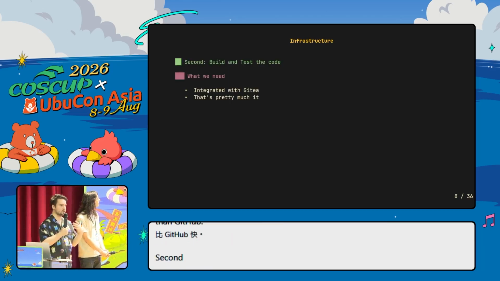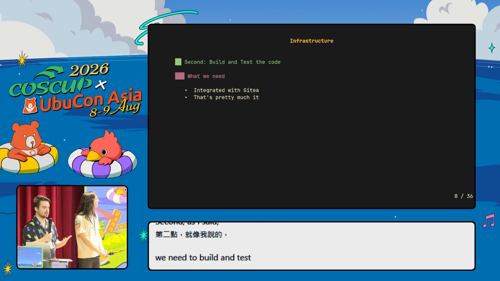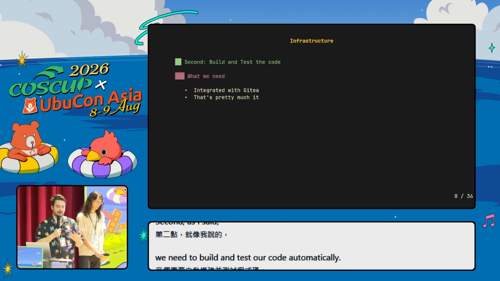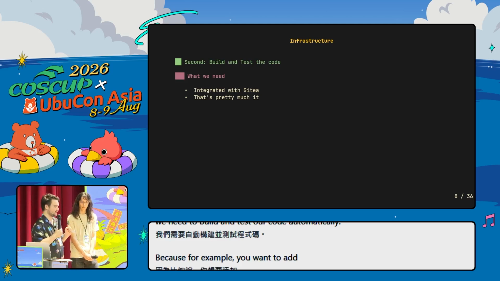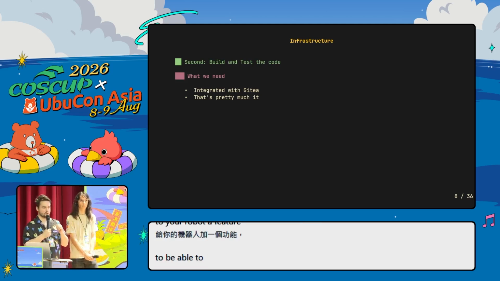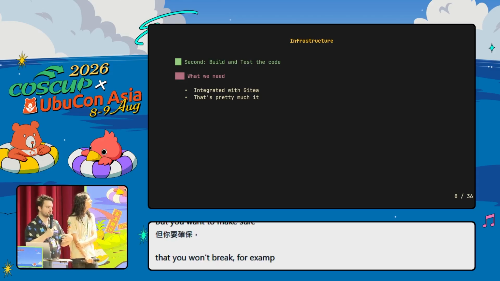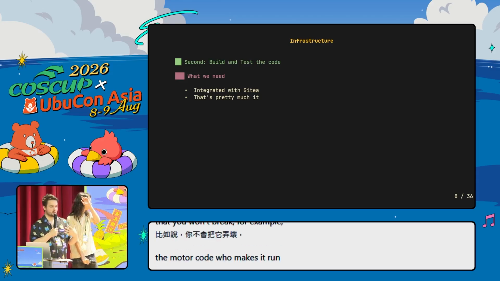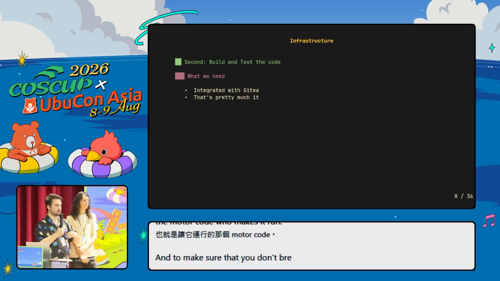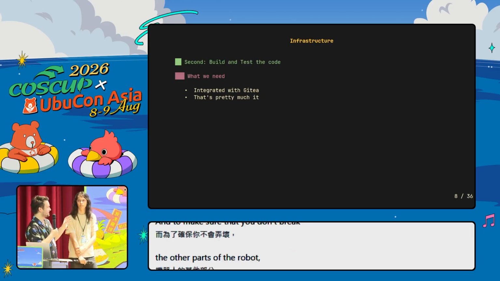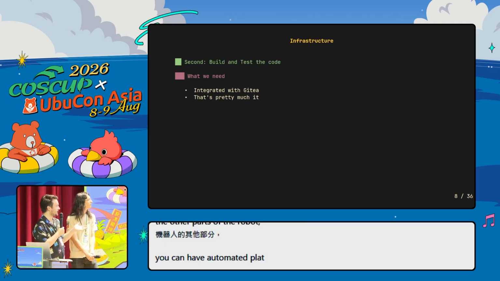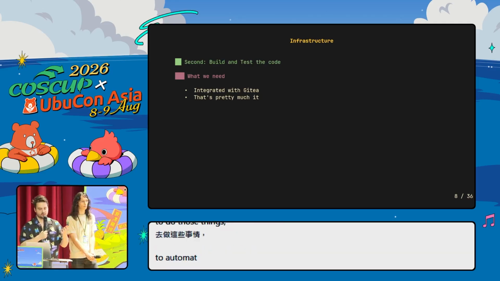Second, as I said, we need to build and test our code automatically. Because, for example, you want to add to your robot a feature to be able to see walls. But you want to make sure that you won't break, for example, the motor code which makes it run. And to make sure that you don't break the other parts of the robot, you can have an automated platform called CI which will help you to automatically check and test your code.